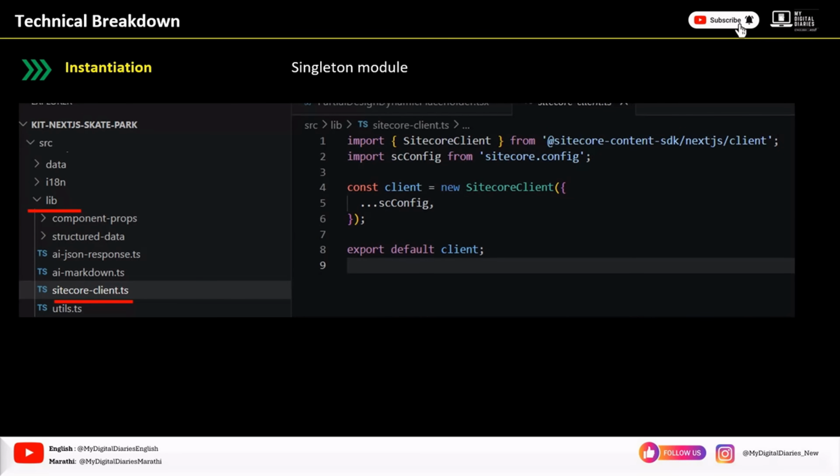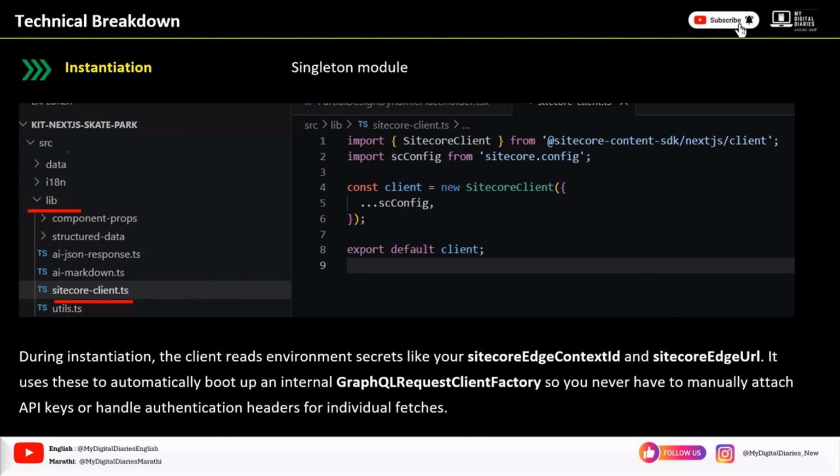Since setup involves reading configuration and preparing services, reusing one instance is far more efficient. So what happens the moment this runs? The client reads environment secrets straight from your config, things like the Sitecore Edge context ID and Sitecore Edge URL, telling it exactly which Sitecore AI environment to talk to. Using those, it automatically boots up an internal GraphQL request client factory behind the scenes.